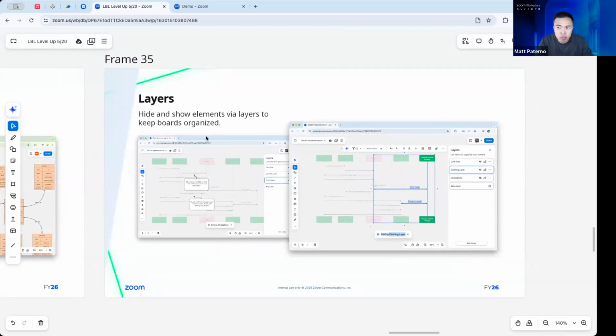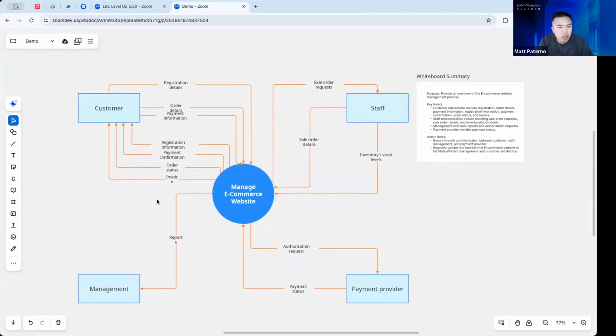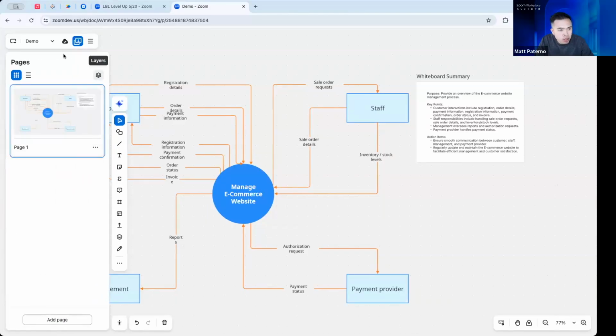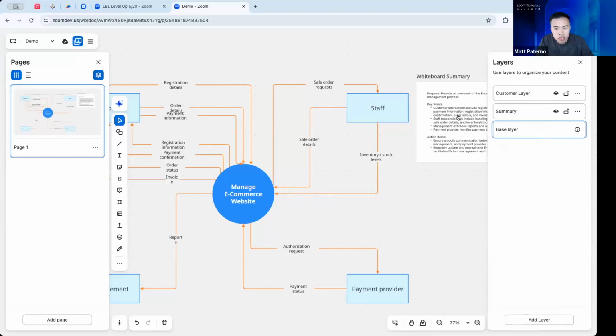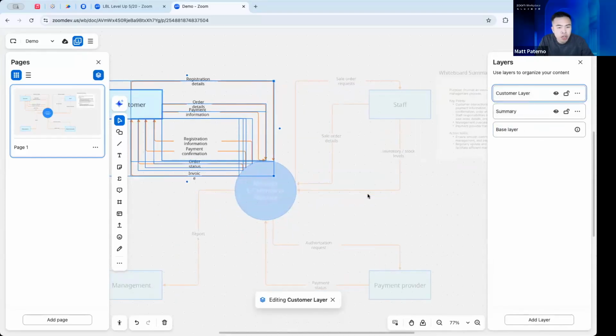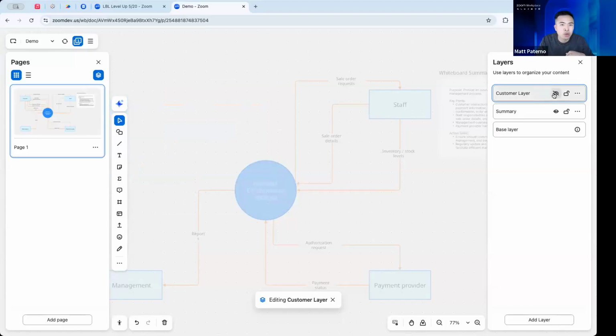And lastly, in the coming weeks, we're also going to be releasing layers. So if you're building those diagrams and you want to group your content into different layers, you now have that ability. I have that one in a different demo environment. For example, if I've created this flow chart, I can click on the layers button in the pages panel. Now you can organize different content into different layers, and you can also hide and show those layers.